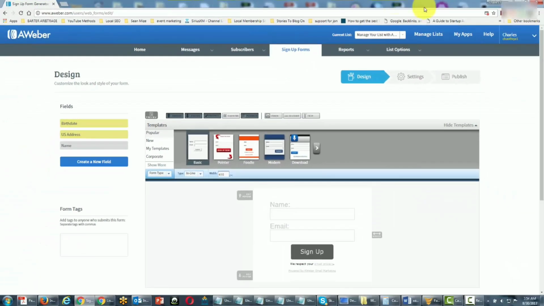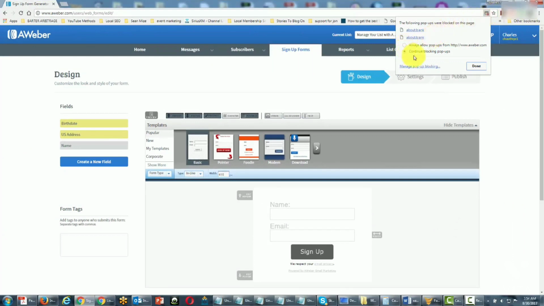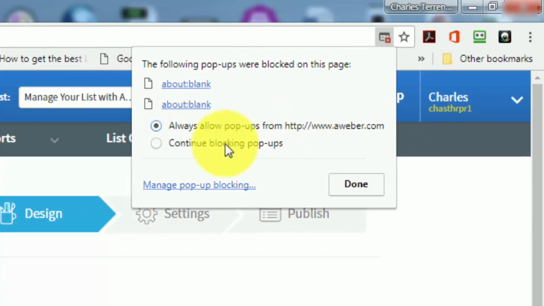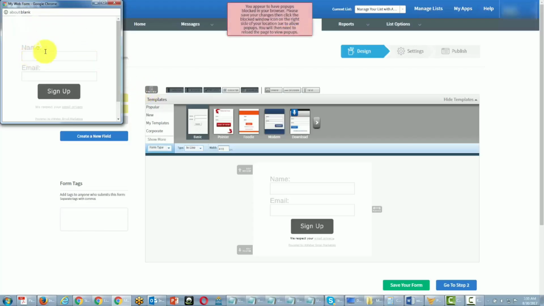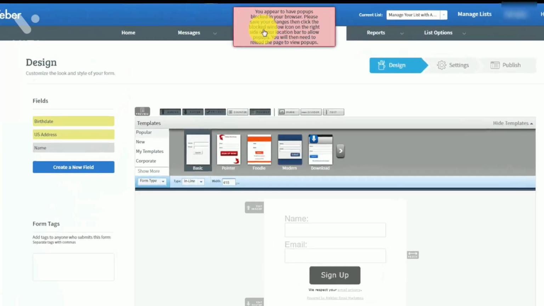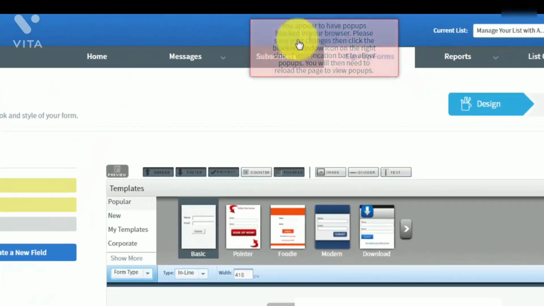Now in Google Chrome, this will mean going to the right hand side. You'll need to click this button, and then click Always Allow Pop-ups from Aweber, and then click Done. Once you've done that, you can click the Preview button, and you'll see your form there. You may still get the message to appear again, but you'll be able to preview your form. When you click the message inside of Aweber, it goes away.